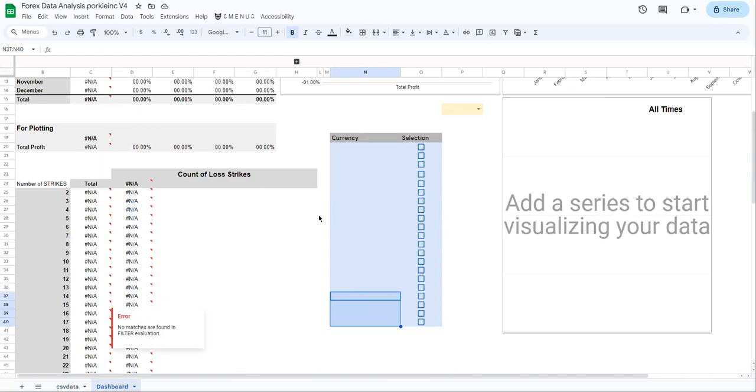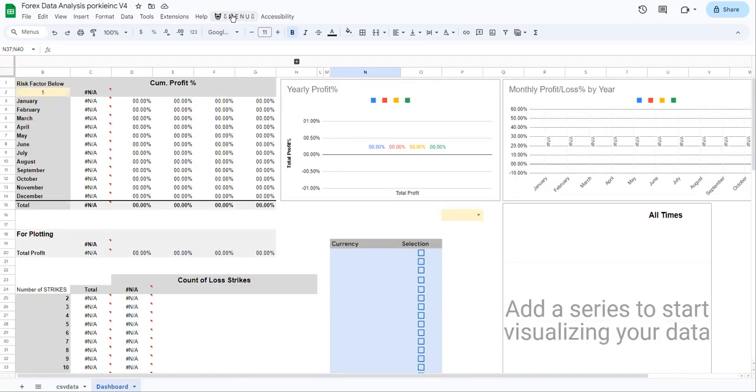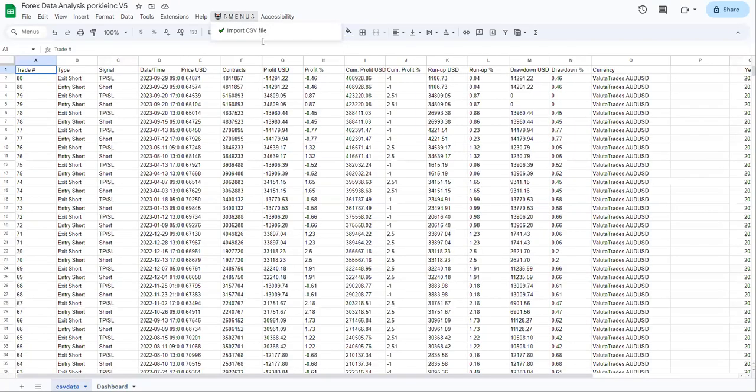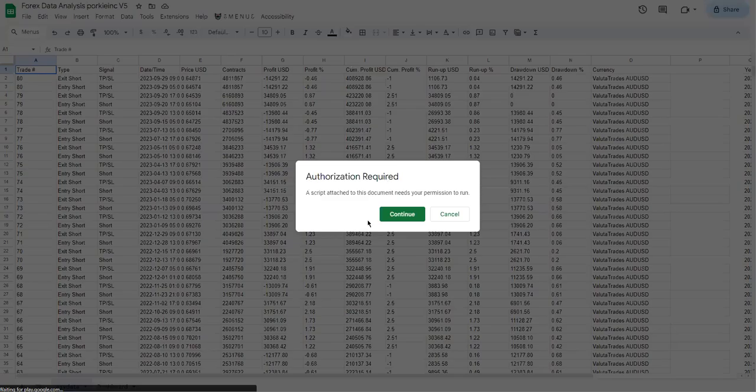So now I'll show you how you can load the data quickly and safely, because this will be repeated work again and again, and I don't want you to disturb the data, and the data should be in the same format. So for that, we have created this menu, import CSV. And once you run this for the first time, it's going to ask you for the authorization. Let me show you what it will ask for. So once you click on it, it will ask you for the authorization.